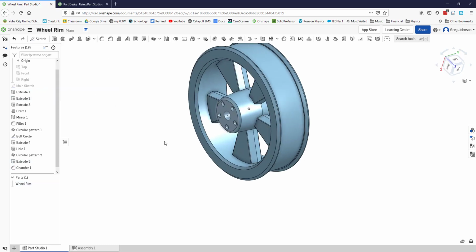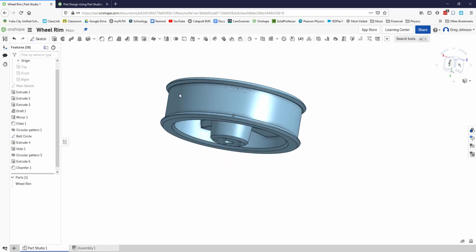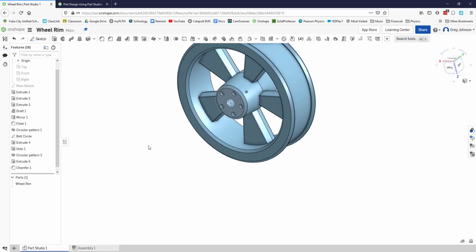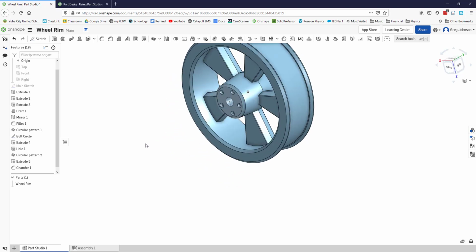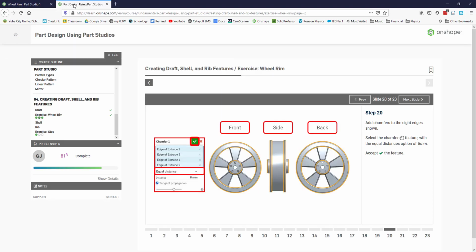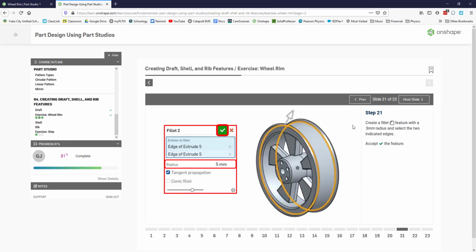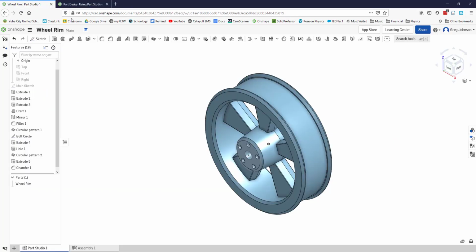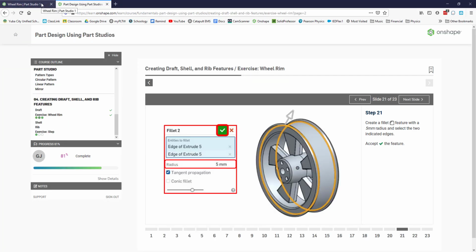All right, so there, now we've created all these cool profiles that you can see from the chamfers. And once again, it's looking more and more like an actual rim, something that you might actually buy at the tire store. Okay, so we got that. And now we're going to actually do fillets. And the fillets are for those inside edges where the tire goes. That makes perfect sense to me because you can't really have sharp features on something that's going to hold a tire, right?